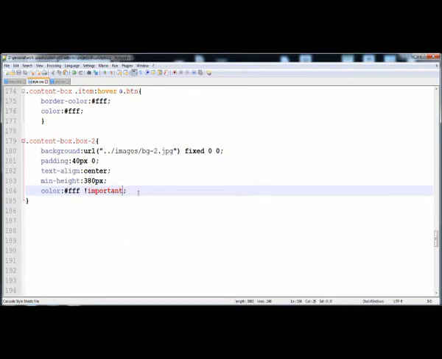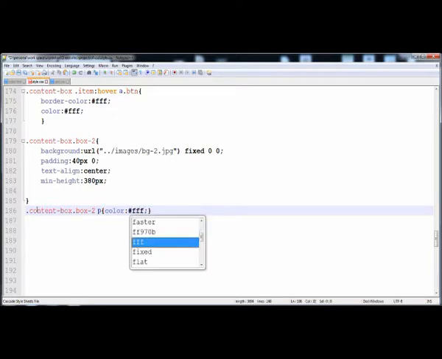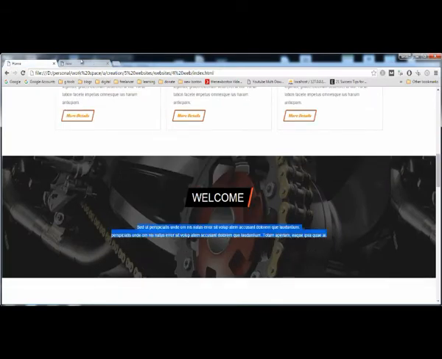We will apply the color separately. We have to copy this and then we have to reference the paragraph. Here is this, and here it is paragraph, and here the color is #FFF, and then here it is, the color is applying on it. Here you can see that.